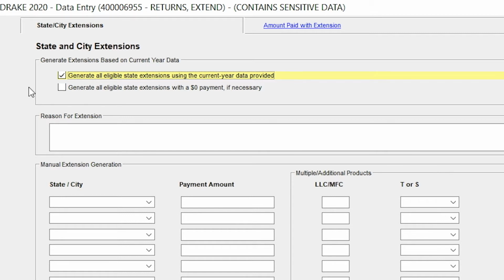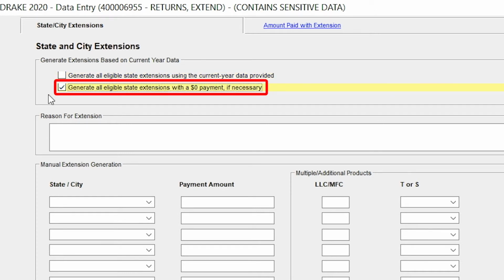States that require an extension to be filed only when making a payment will only generate an extension if there is an amount due. States that require an extension form to be filed regardless of payment will generate using this option even when no payment is due. Mark the second checkbox to generate $0 extensions for those states or cities that allow or require an extension to be filed even when no payment is due.